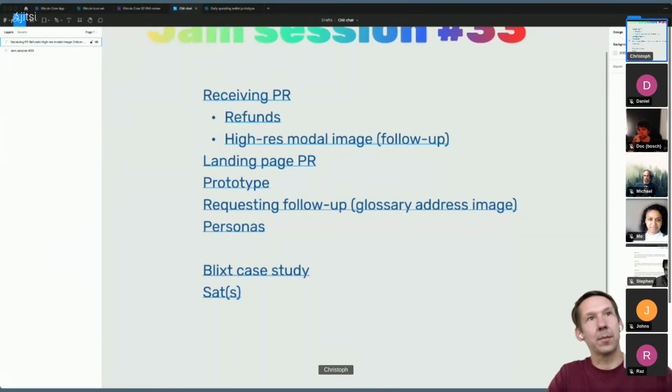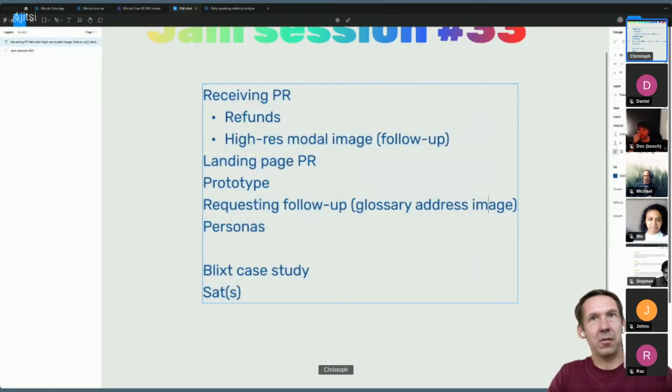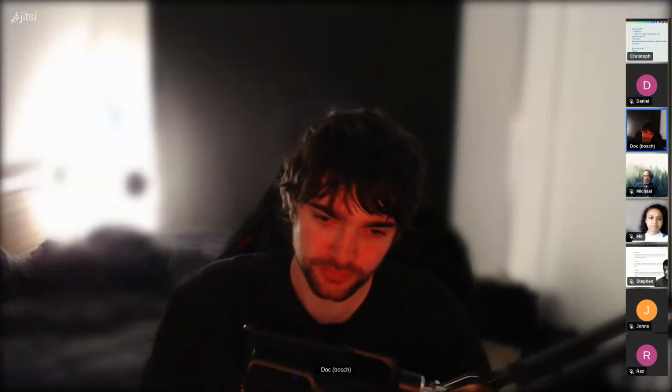So, prototype, requesting, follow-up. Bosch, you had mentioned for the requesting page there was some follow-up you wanted. It's just a note that I had in my files. Oh yeah, I'll add that image back in tomorrow. I need to do that.